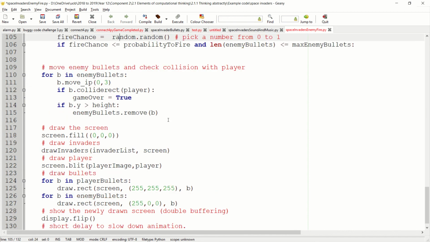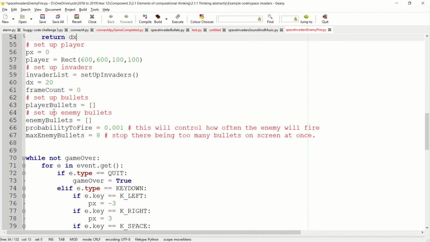One of the benefits of using a variable to control the probability of fire is that we can change this value in the game to make it harder. So every level, maybe we can increase it by a little bit, and that will make the game a little bit harder each time.